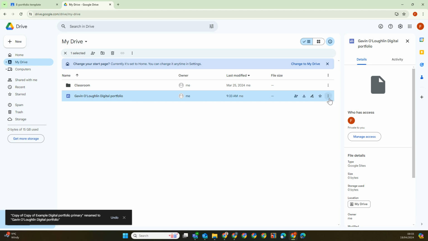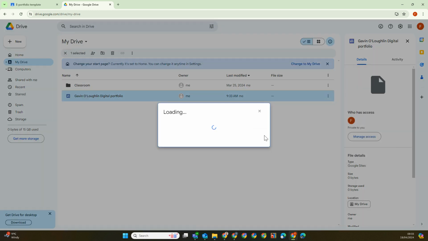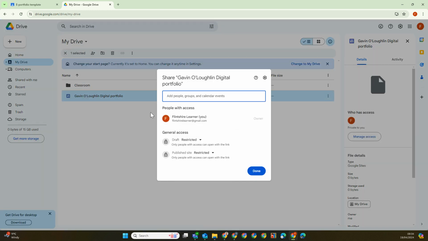What we're going to need them to do, though, is to share access with that. So if I click More Actions, I'm going to click Share, and I'm going to click Share again. And just like we had before, when we shared your template from your Google Classrooms folder, we've got different options. Now you can see here that within General Access, because this is a website, we now have two different views. We've got the draft view, which shows what they're working on, and we've also got the published site view.